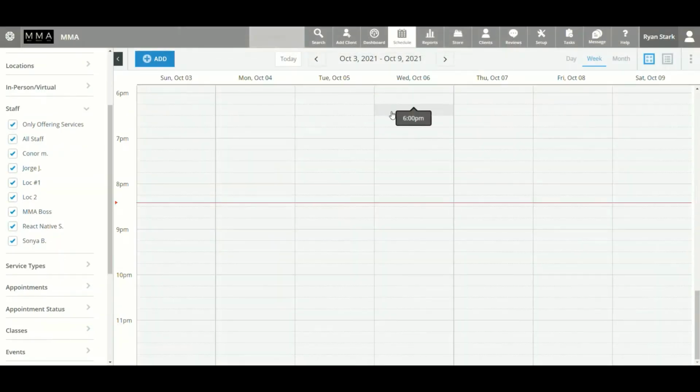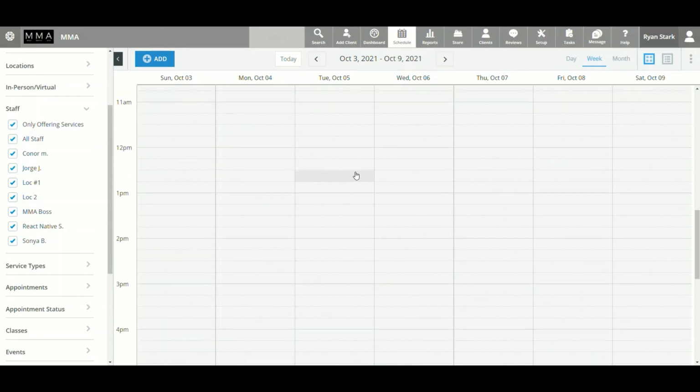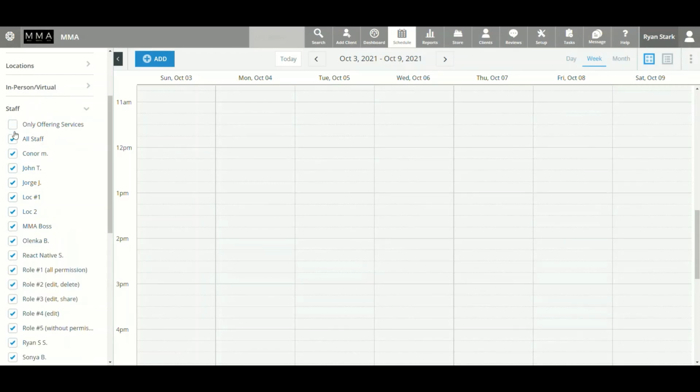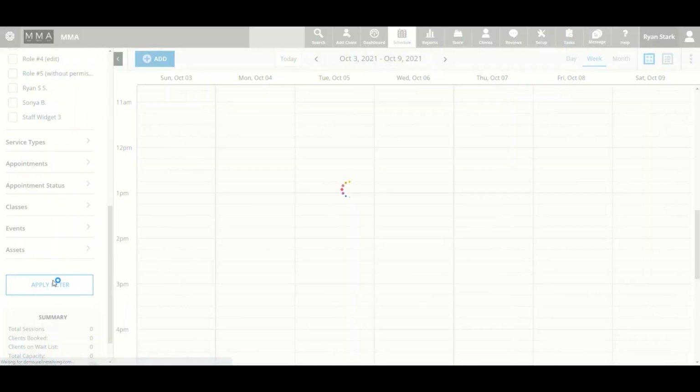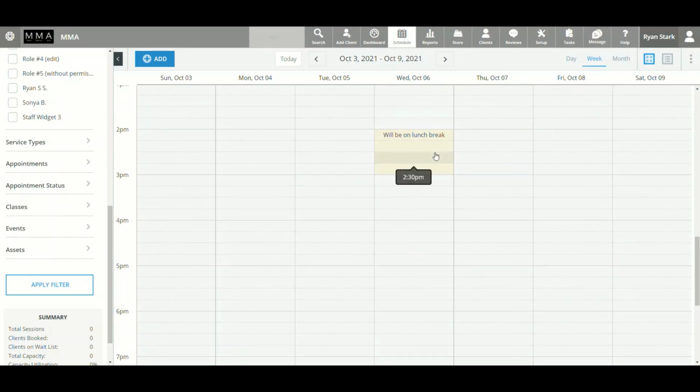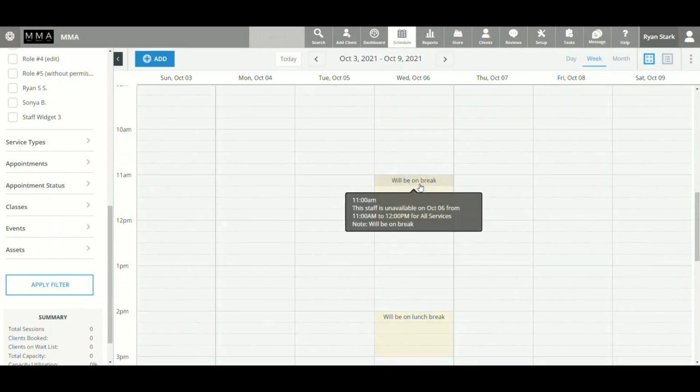Then once you've done that, we can go up and we can see that it's still not within there. So what you want to do is go over to your filters for staff. And then we just want to click on the applicable staff member. So Connor, we'll click on apply filter. And then we'll go up and we can see the one that we just put in for 11 a.m. to 12 p.m. And that's it.